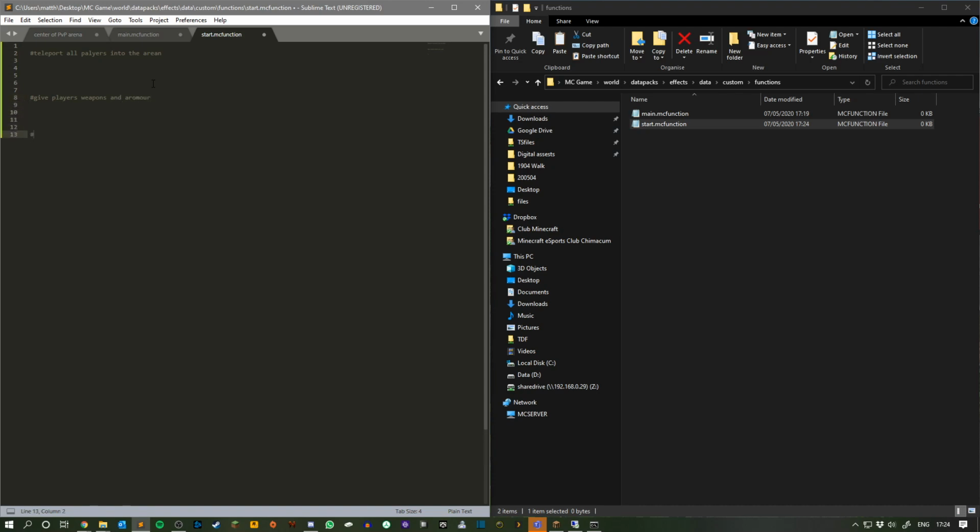Oh, we'll probably need to give players saturation and regen, because sometimes if players die in game, or if they're the winner, when it teleports them back to the lobby to restart, they might not have full health or full hunger bar, so we're going to make sure that they're saturated and regened.